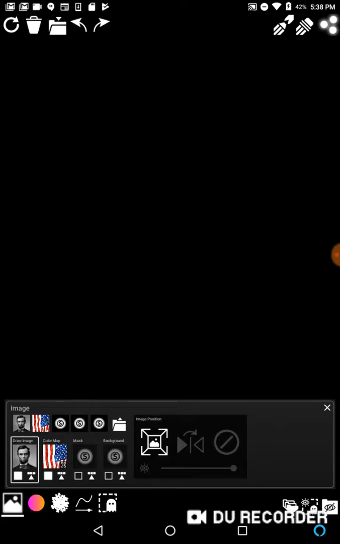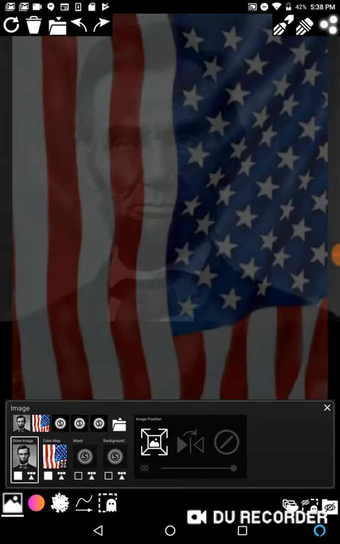I'm going to reposition Abraham Lincoln a little bit because I already know, as we can see, if we click the ghost icon, now we can see both images in here. Now we see the American flag as well as Abraham Lincoln.